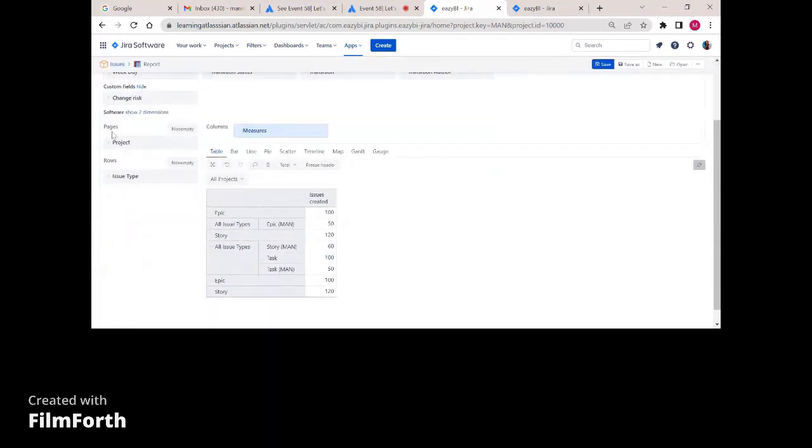And let's talk about pages now. Pages is basically a quick filter in a report. Like I want to filter the reports by this project. So I want to show only the issues of the Kanban project, so it will show only the Kanban projects which are created.